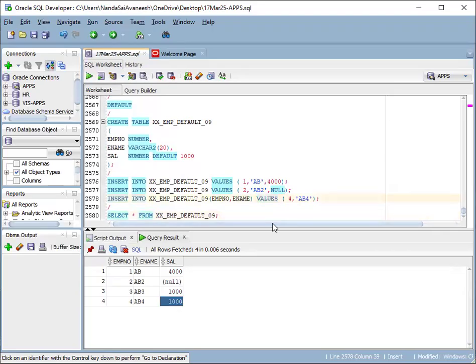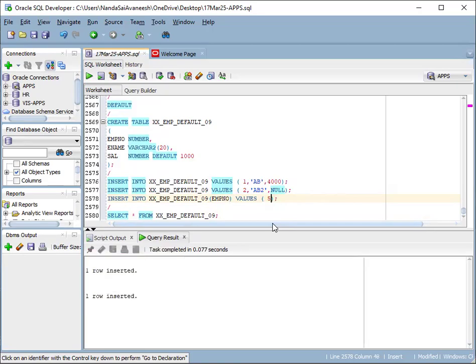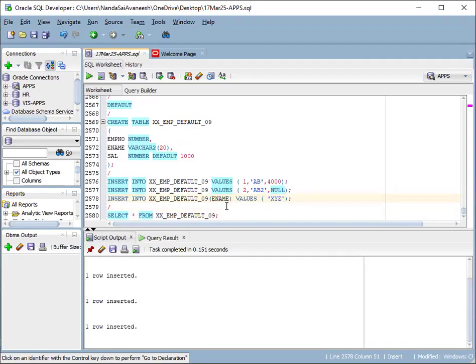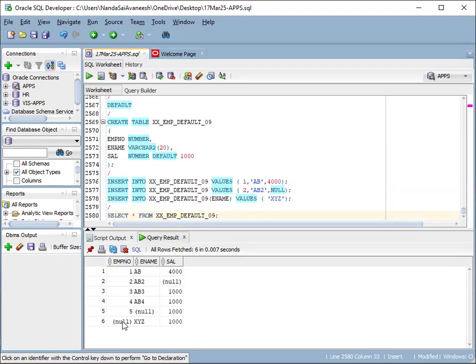Suppose I insert only employee number here. So values is 5 only, not using the other columns. One row inserted. Check this. So here, the fifth record, ename is null, but salary is automatically inserted with the default value 1000. And if you insert only ename, then the employee number will be null and ename is XYZ, salary is 1000.